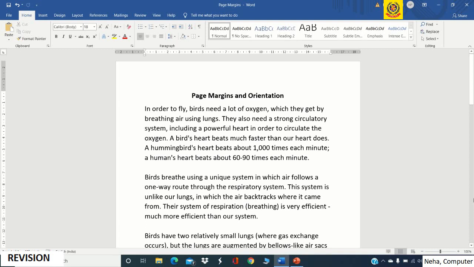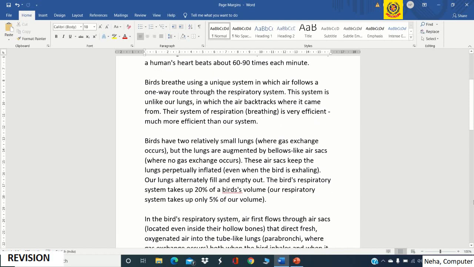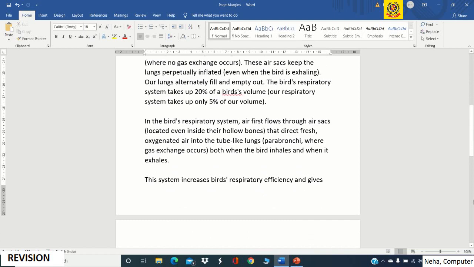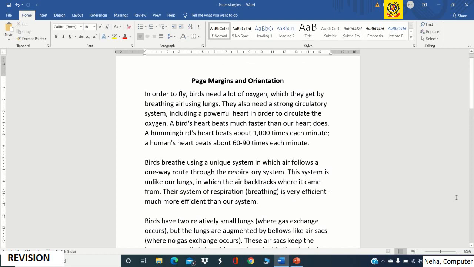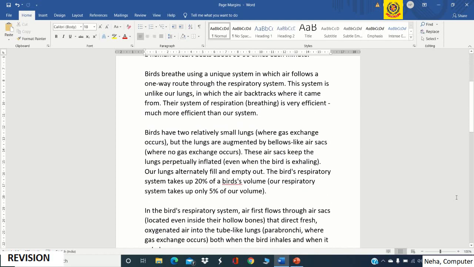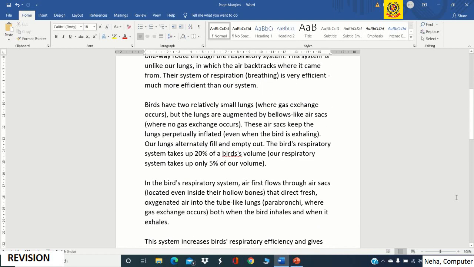Now, here we are going to see how we can apply page margins and insert breaks in a Microsoft Word document. In this, we can see a page in which some document is written. Here we can see some white space is left around the document. These white spaces are known as margins: the left margin, top margin, right margin, and bottom margin. These are the margins, and we can change them.